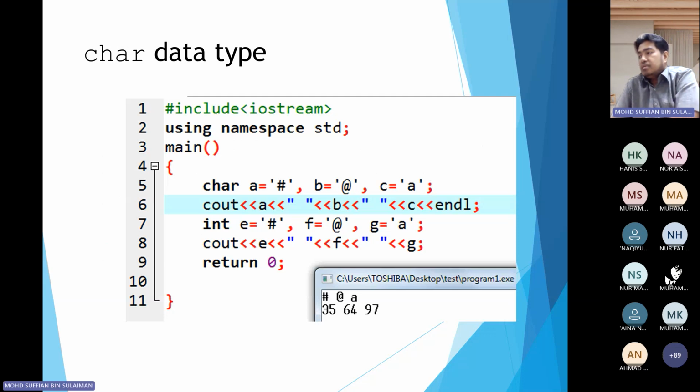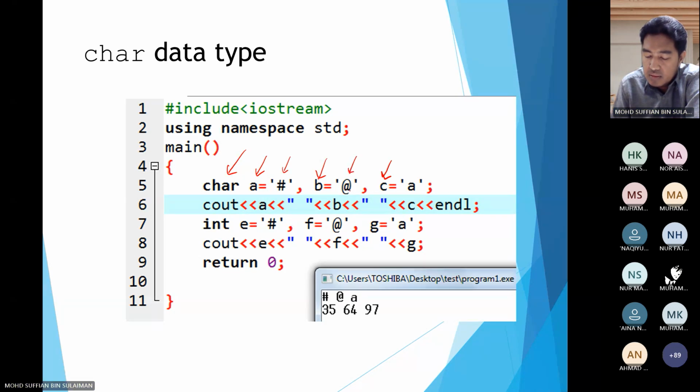All right, look at this simple example. Let's say you declare the data type is char, character, and then your variables A, B, and C. A, the value is this symbol. B, the value is this symbol, and then C, the value is A. When you print out A, B, and C, what happened? You can see hashtag, add, and A, right? Can you agree with me?